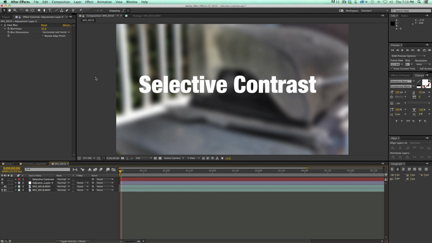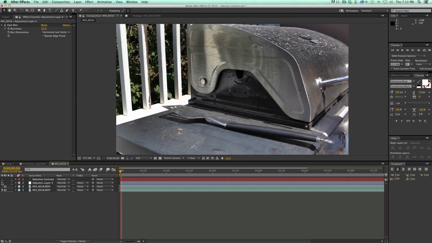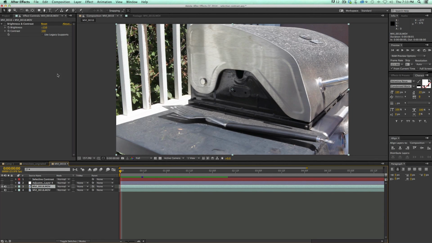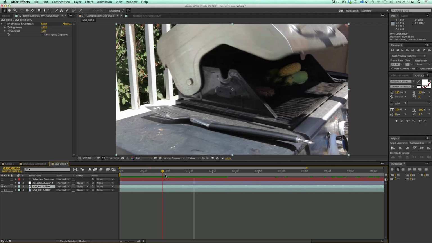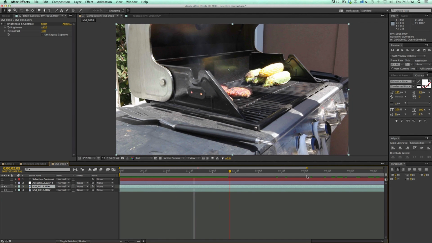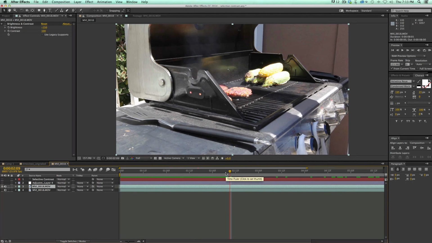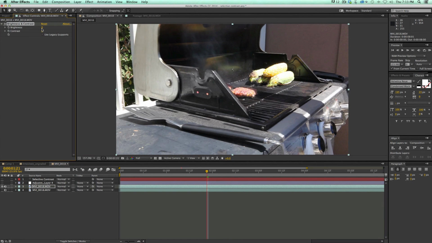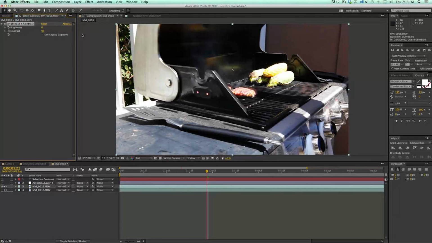So first, let's talk about what selective contrast is. For instance, let me bring in this shot right here. Right now I don't have any brightness or contrast on it. As I'm going through, I can see some of the highlights are a little bit bright and I want them to pop and stand out a little bit more. But if I add contrast, which would make things pop and stand out more, it's going to make things in here too dark. So for instance, let me turn on this brightness contrast and bring up the contrast. It's going to start getting too dark in here.